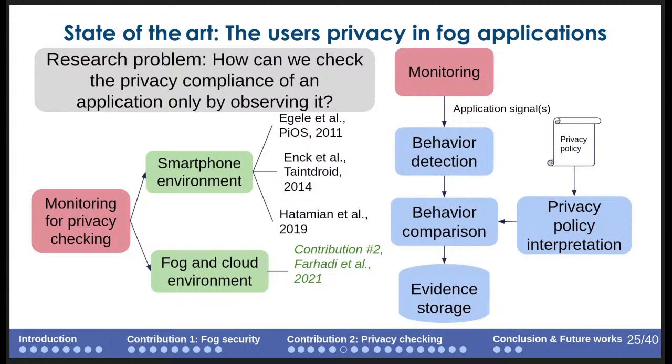There is another work that is also focused on the smartphone environment, and they are intercepting the requests to the access management of Android, and they see how this sensitive information is handled. They also get other information, for example, users' reviews of that application, and tell about the privacy friendliness of that application. But to the best of our knowledge, there is no work that focuses on the fog and cloud environment.